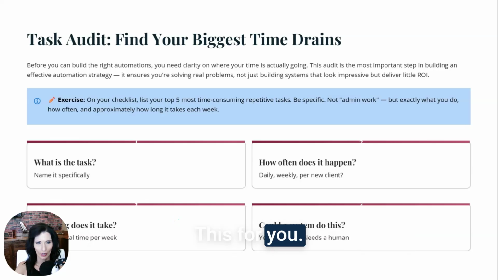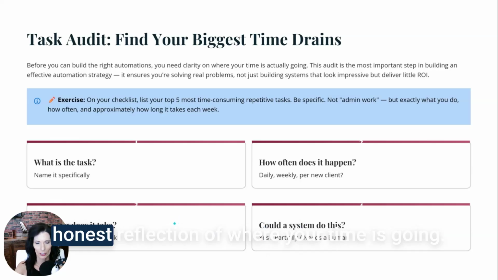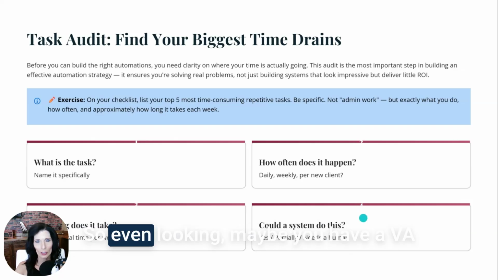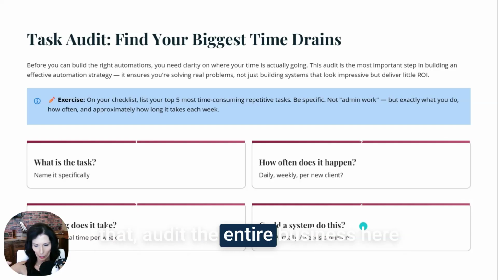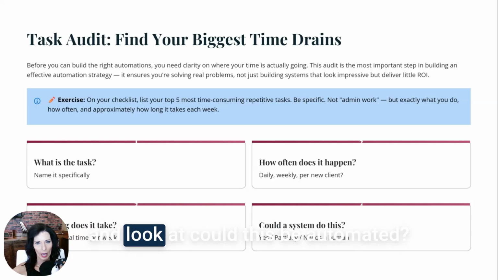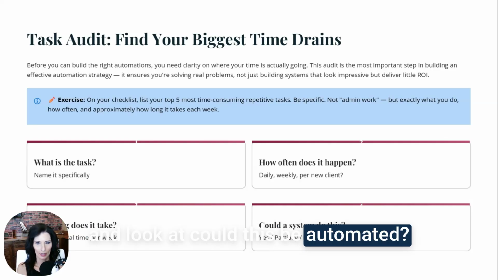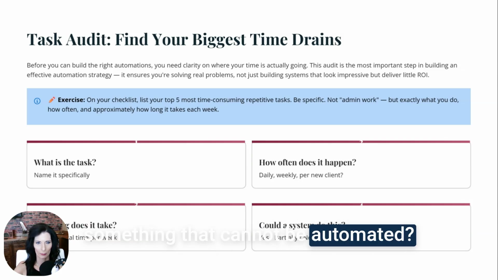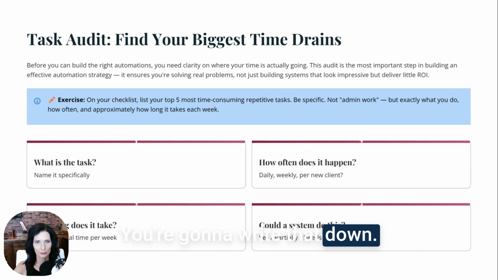Record it down so you can really have an honest reflection of where your time is going. And then, could a system do this? Maybe you have a VA or a team member in your business who can audit the entire business here and look at, could this be automated? Could it be completely automated or partially automated? Or does it always need human interaction and is something that cannot be automated? You're going to write that down.